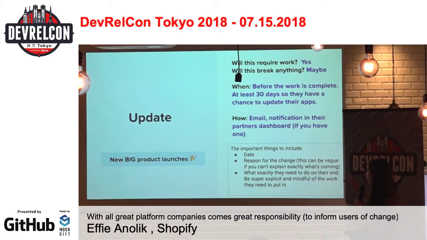The important things to include in this messaging is the date, when is this changing? The reason for the change, this can be a bit vague, because if you're a bigger company and this is a big launch, you're likely not going to tell them exactly what's happening. In most cases, especially in Shopify's case, the developer community is quite strong, so people tend to figure it out anyways, but not from the email. The next is what exactly they need to do on their end, and you should be super explicit, like if this doesn't happen, this is what's happening, and mindful of the amount of work that they need to put in.